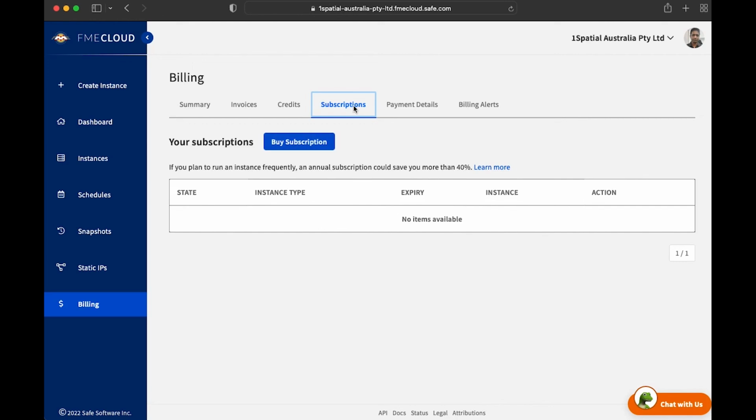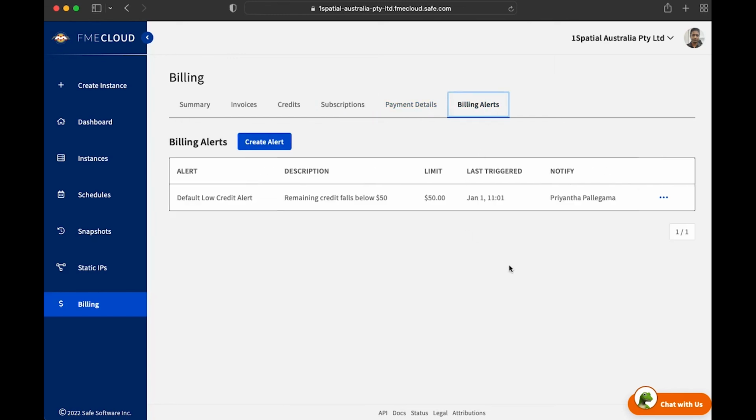And the subscriptions page shows any subscriptions you have. If you have pay as you go, because at this moment all these instances use pay as you go, then we can't see any subscriptions here, but you can click on this button to get a subscription if you need. And the payment details page allows you to set up your credit card information. So I'll skip that and move on to the next one.